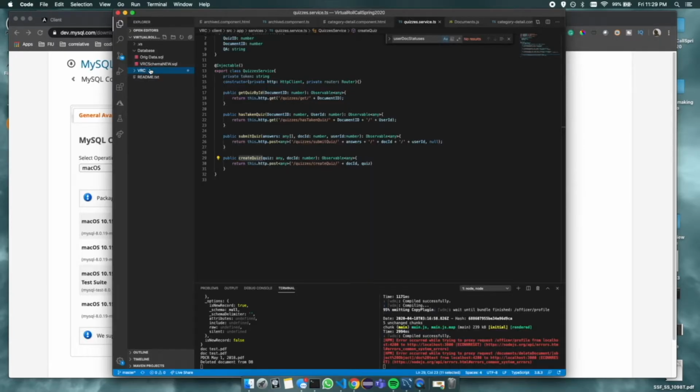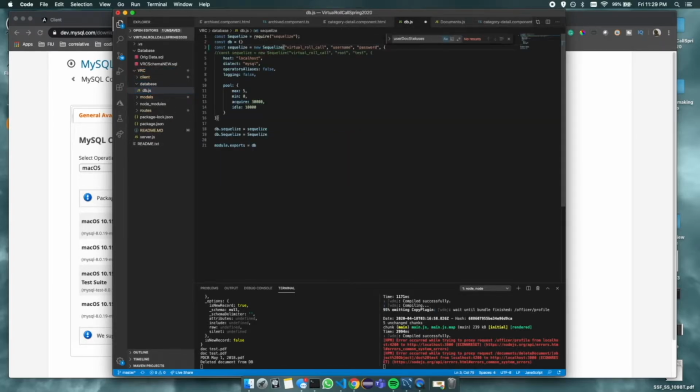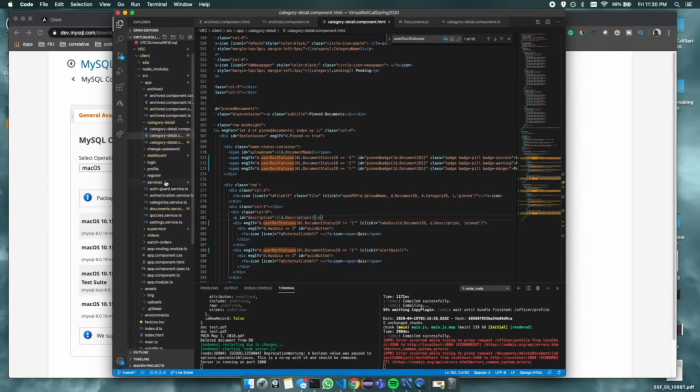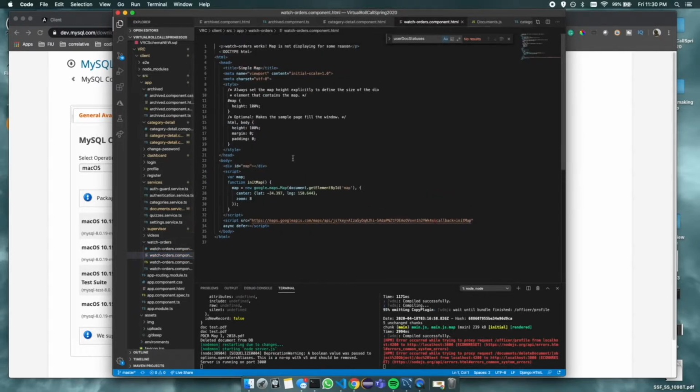Now we need to go to /vrc/database/db.js, and in this file you will put your username and password. You will also need to get a Google Maps API key and insert that into the watch orders component.